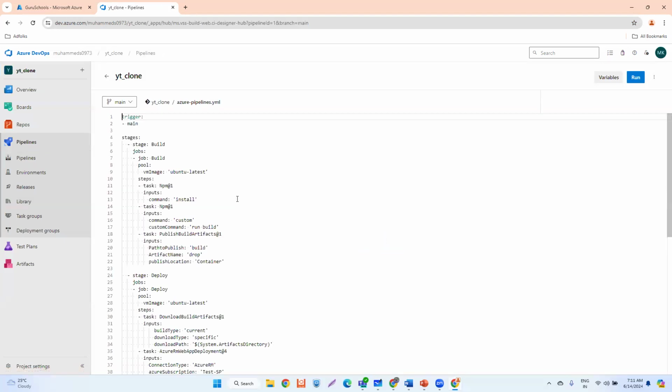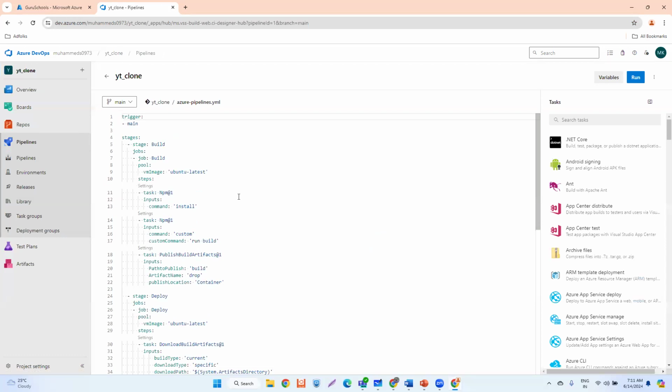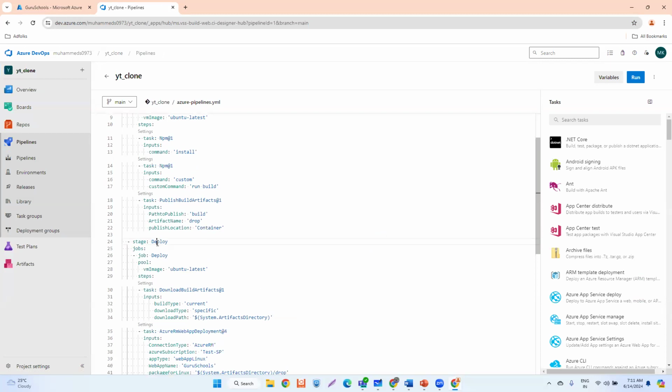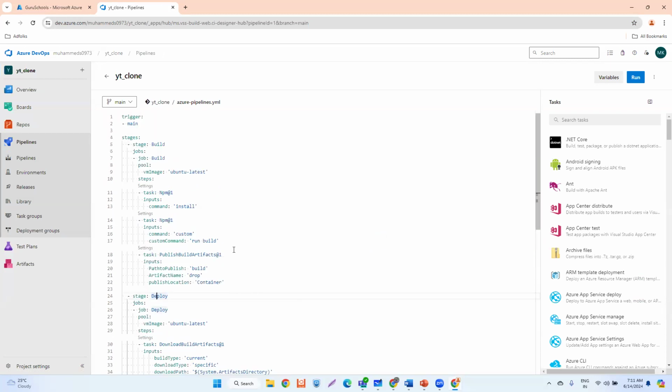In this pipeline, basically this is a YAML pipeline, and we do have two stages here, right? Build stage as well as a deploy stage. So basically this pipeline will do two tasks, two stages. One is build and the other is deploy, right?